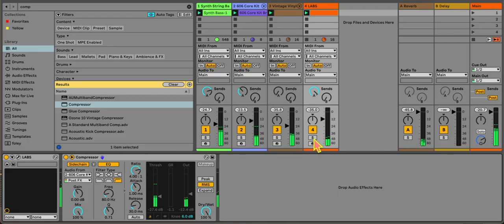I'm going to solo this and turn this up. So you can hear how this creates a rhythmically aligned track when I've got the sidechain enabled.